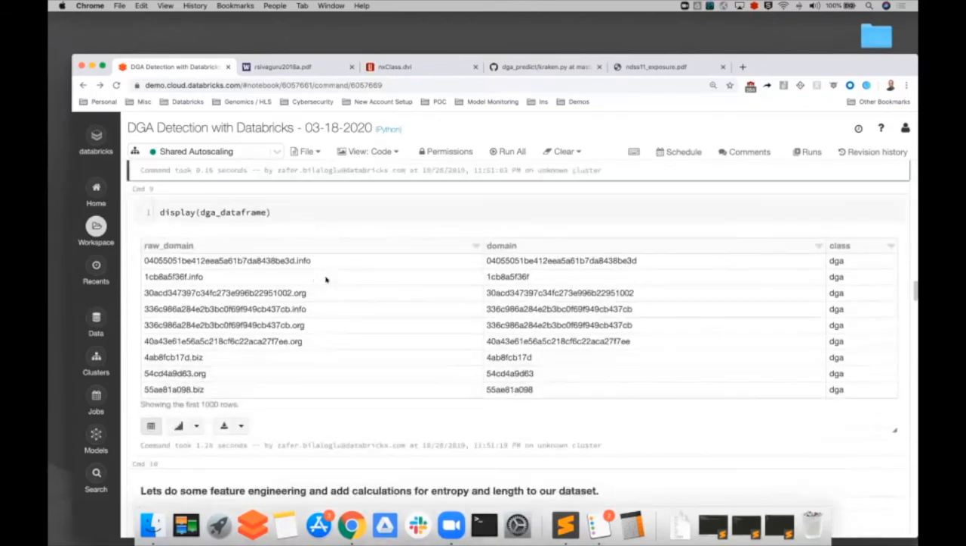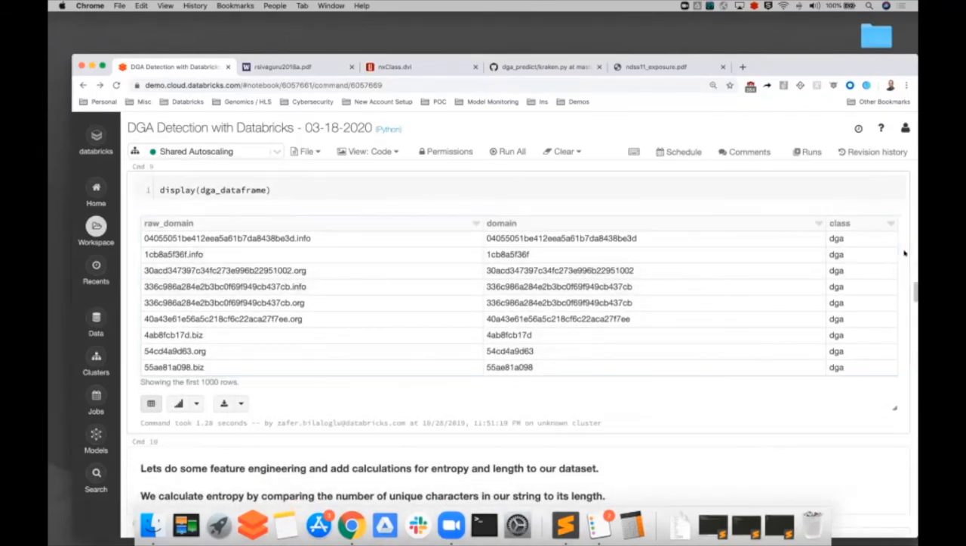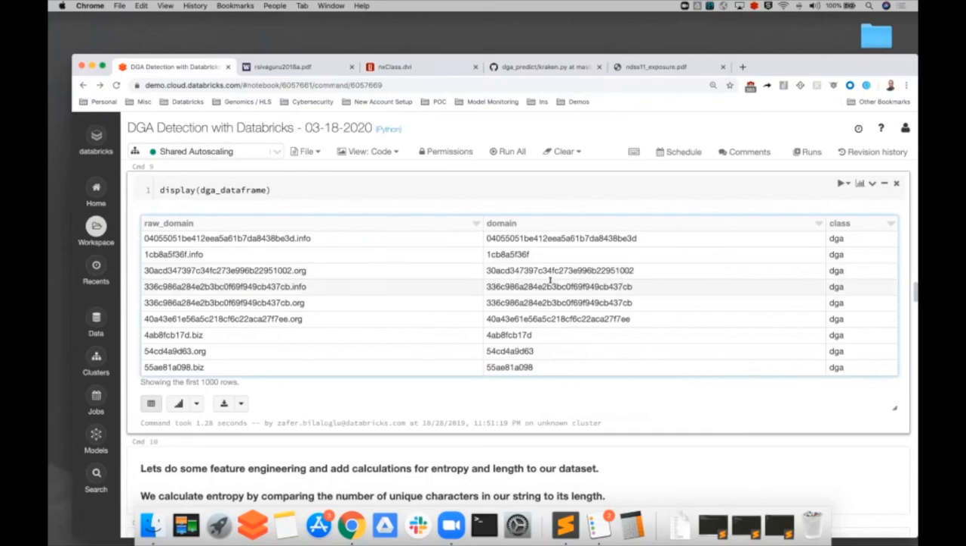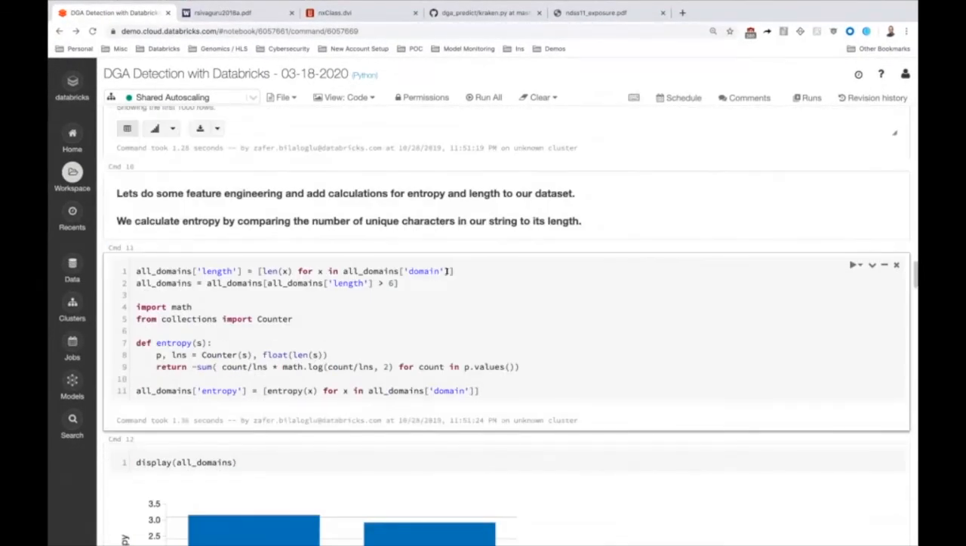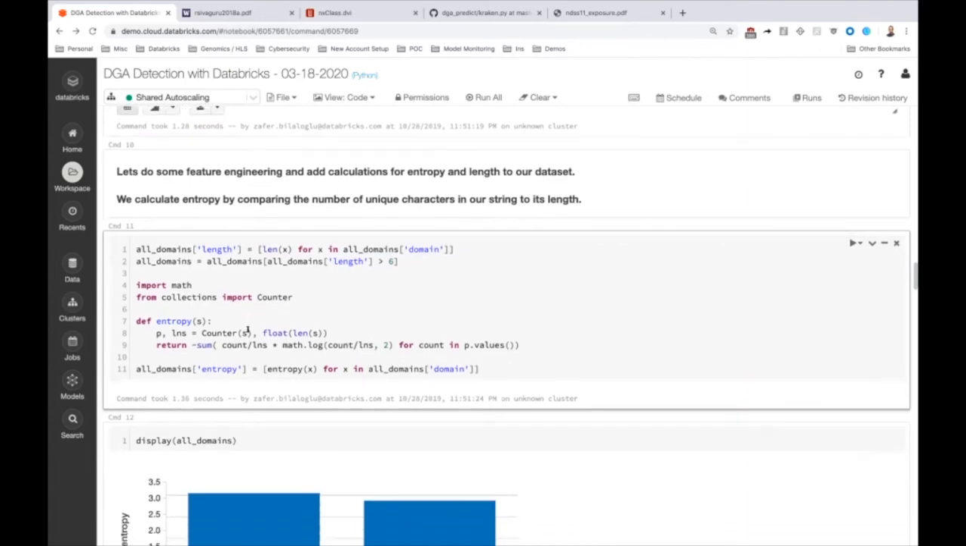So now I bring my DGA domains into my data set. I tag these as DGA. And you can see here, again, it's very different than the standard domain names that you would visit daily. Now I want to start doing some feature engineering to give my model some features to key off of to tell if a domain is DGA.